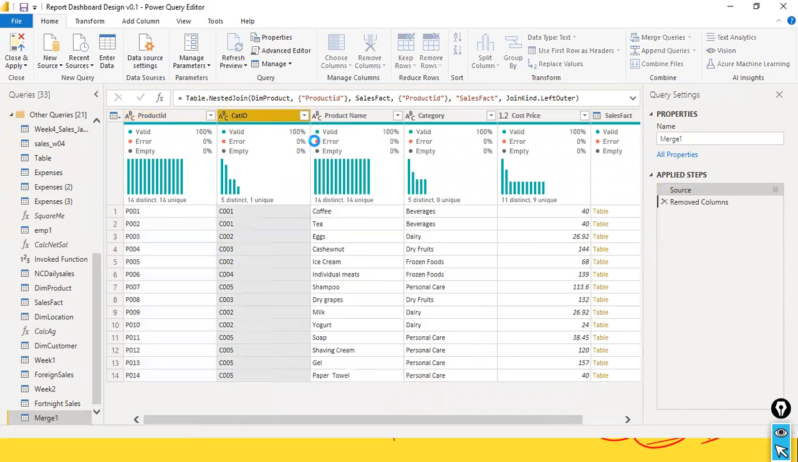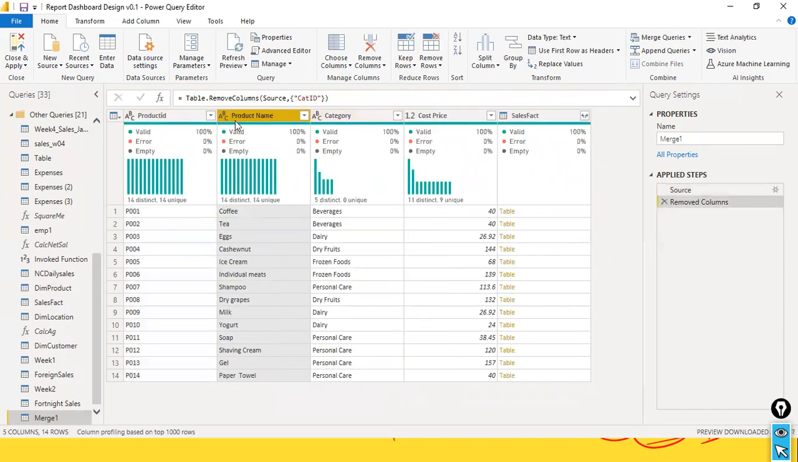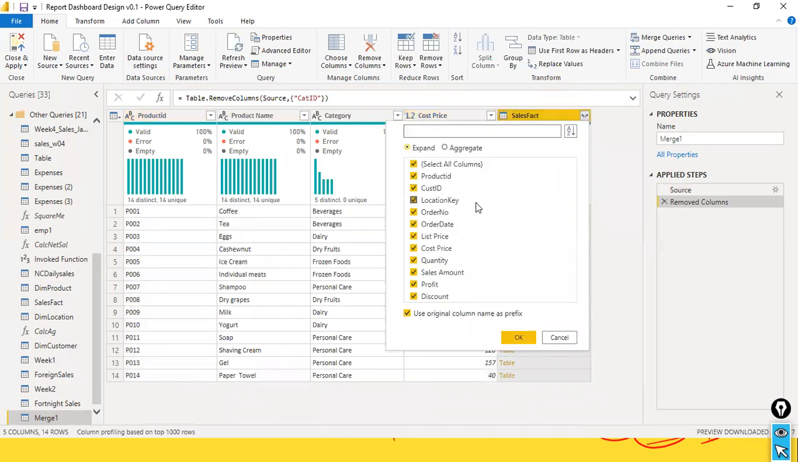I just want to remove the category ID, and all I need is a product name and the cost price. The sales fact table, you need to expand this one. You need to click on this double arrow. But here it asks, do you need all the columns?